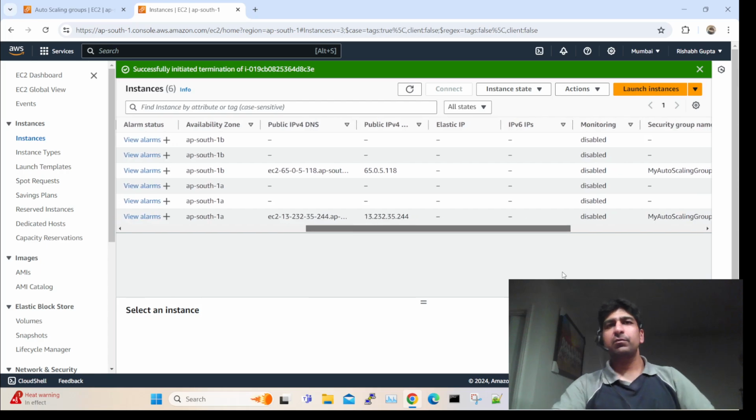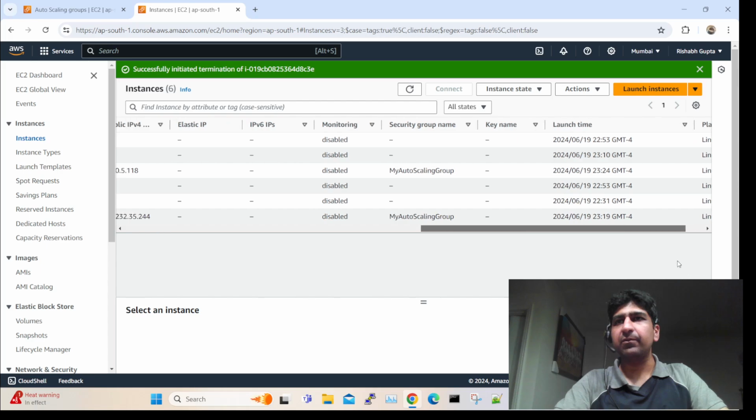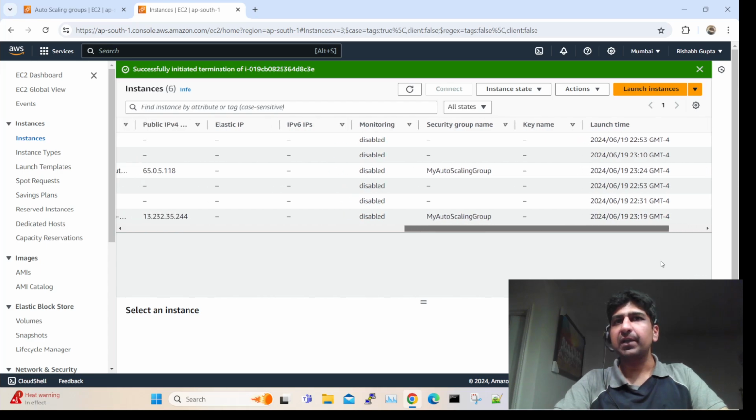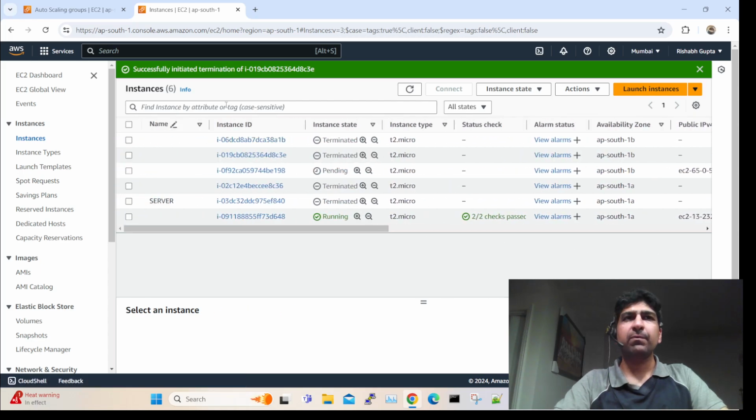Of course, the addresses would be different because they change every time. It's not an elastic IP address. So my auto scaling group shows that. Always remember it will always be the other availability zone.